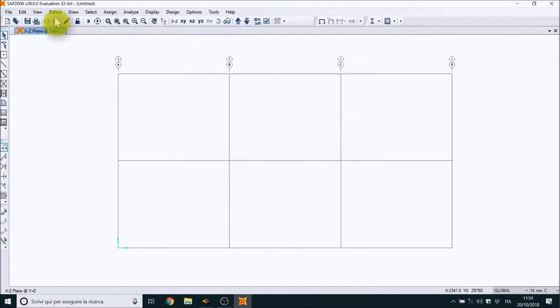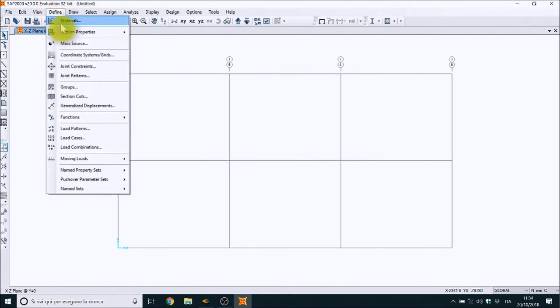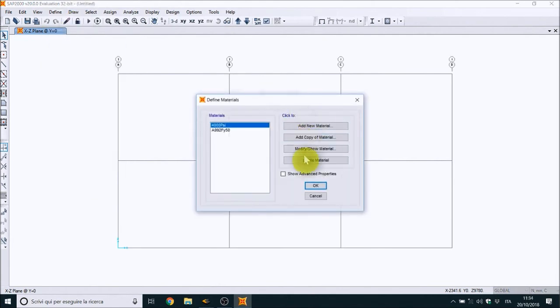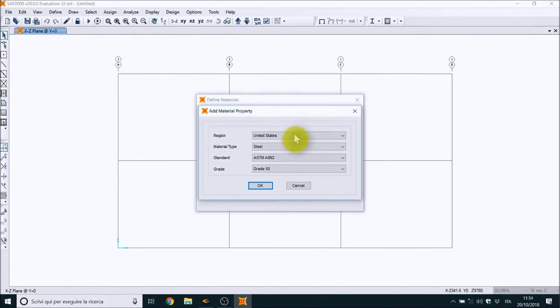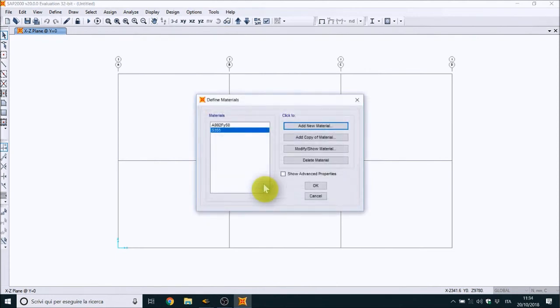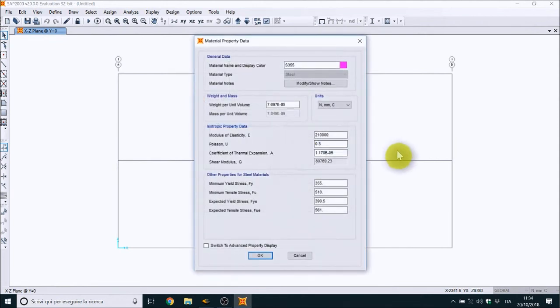Okay, now we have to define the materials. I'm going to take the same elastic material because buckling is an elastic analysis. Again, pay attention to the Young modulus and the Poisson ratio.